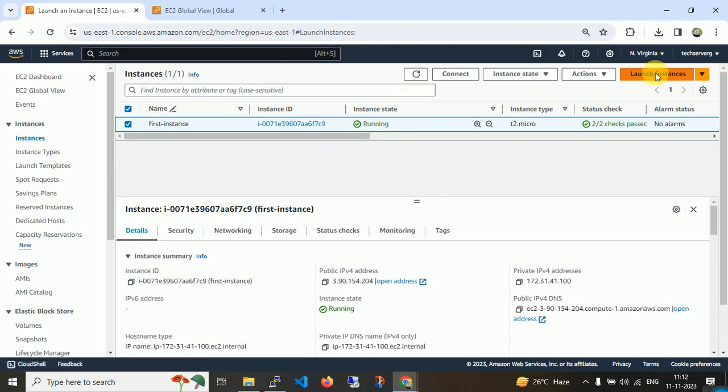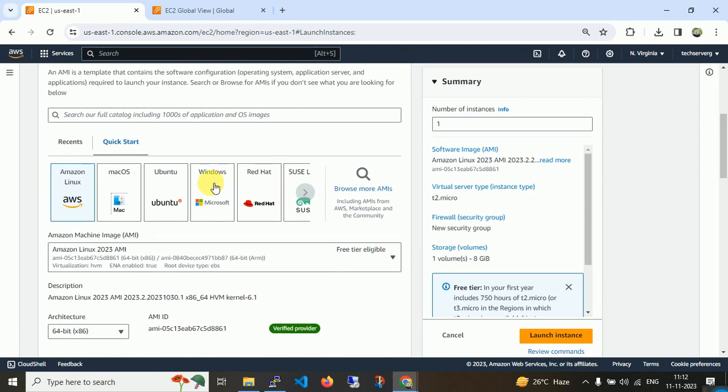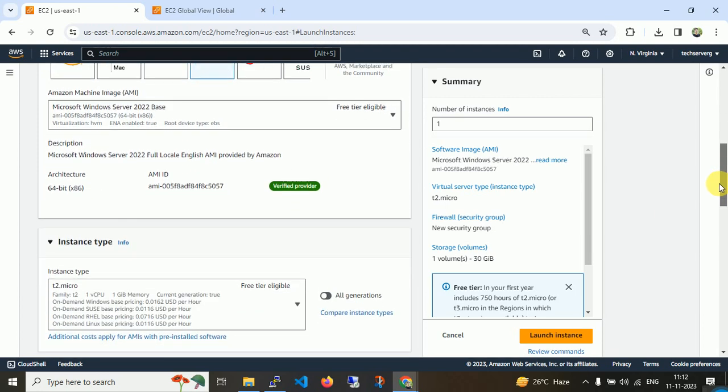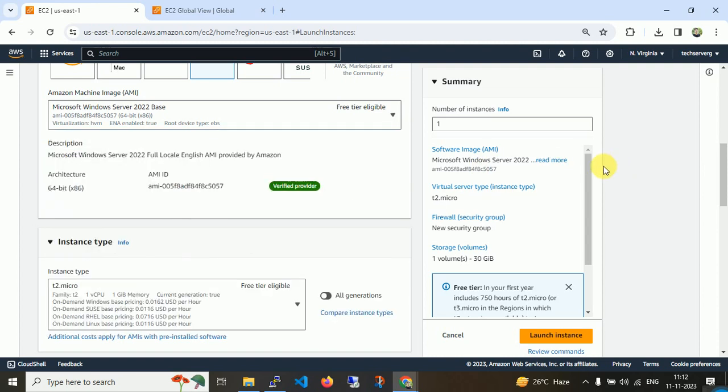I just click on Launch instance. The instance name would be Windows instance. I'm going to select Windows. Automatically there is a list of the Windows OS being used. So Windows 2022 Base and Core. Let me select 2022 Base. If you select the Base, you will get the graphical GUI part.